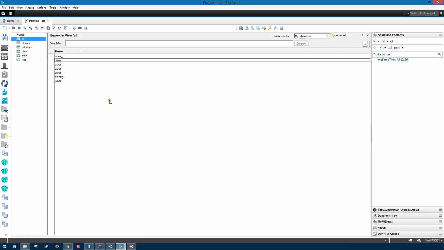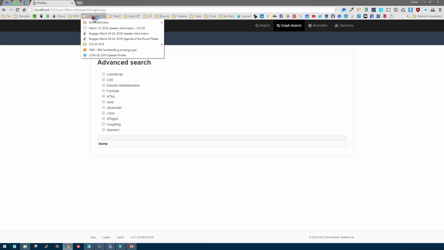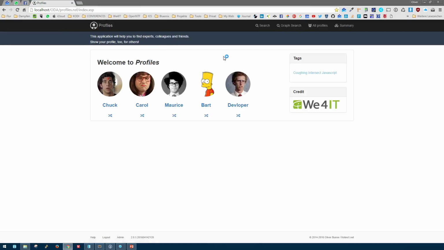But when I open that application in my browser, it looks like that. I put an XPage on top of that application, which just reads all the users and reads the rich text content here, displays it in a nice way, with some layout and so on. This is nothing special regarding XPages.